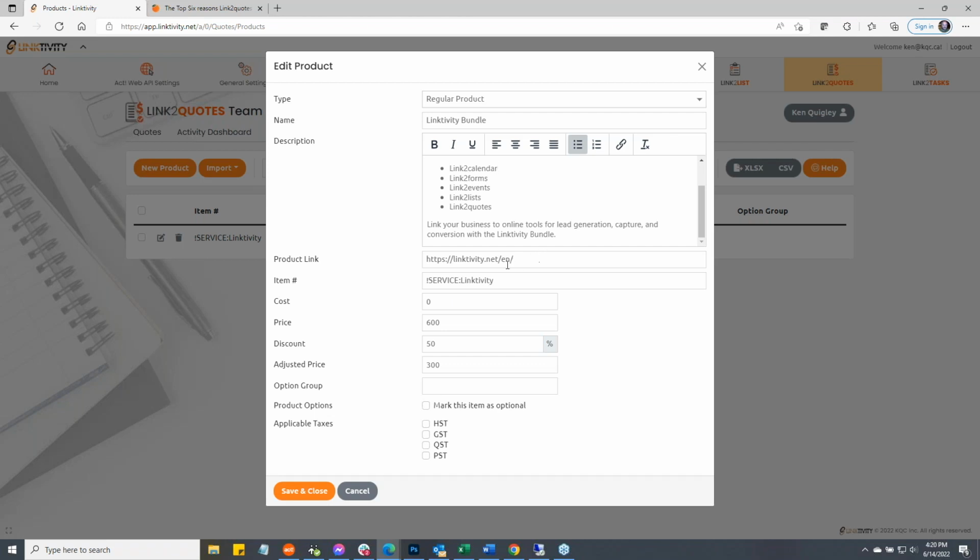Or what I've seen some people do is they'll actually put a link to an online PDF, okay, if they don't have a dedicated page for it, and this will show up as a modal and display the PDF on the product. So really it provides drill down capability that we haven't been able to see in any other quote product.